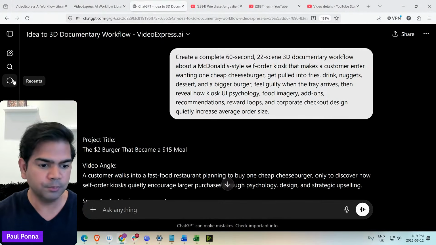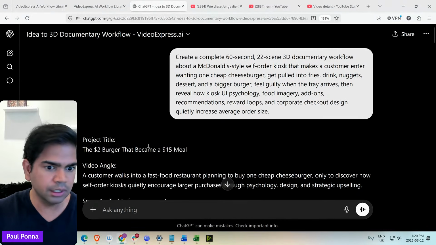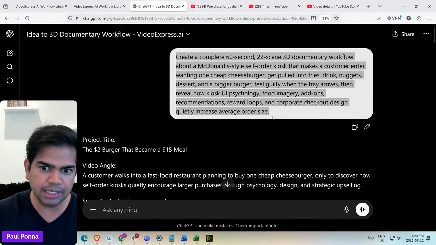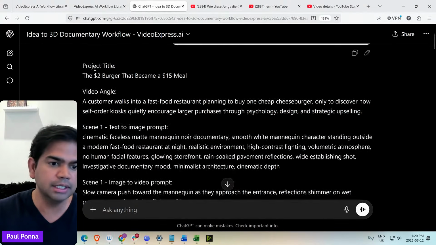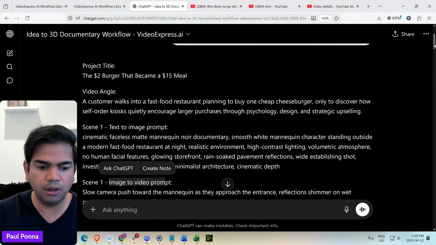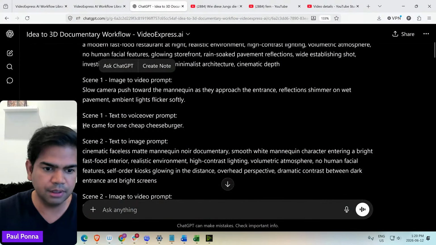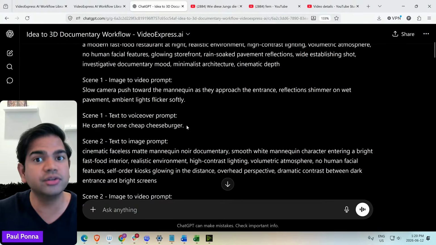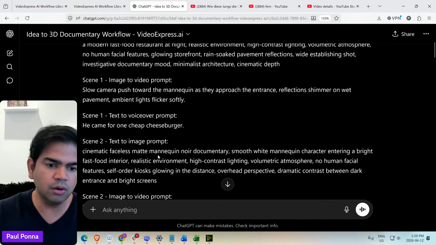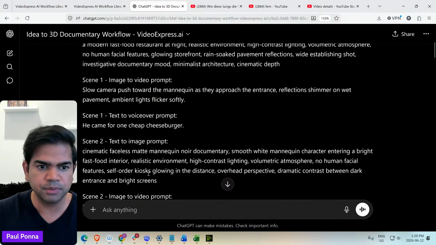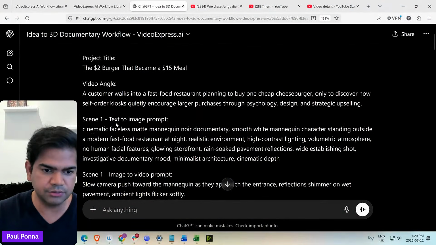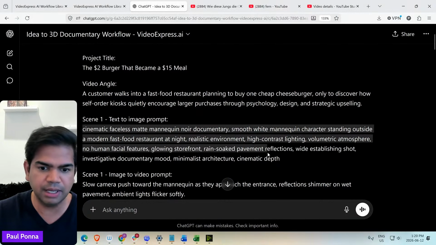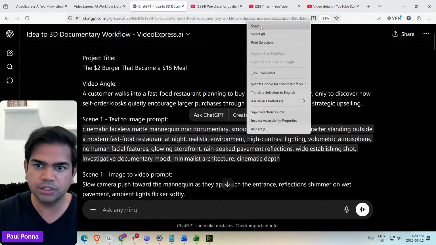All right. Cool. So first things first. You're going to see when you give it an idea in that GPT, which is an automation workflow, it's going to basically give you the scene, and then the image to video prompt. It's going to give you the voiceover prompts for narration. Okay. So how you go about doing this? It's very simple. First of all, you're going to go in and pick this, right? Text to image prompt, cinematic, faceless, mannequin, and so on. So you just copy this.